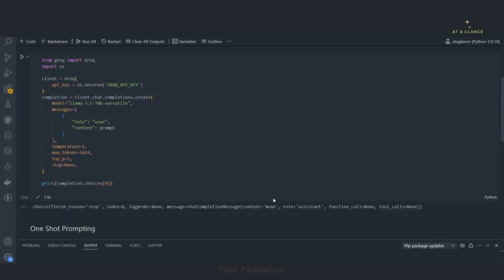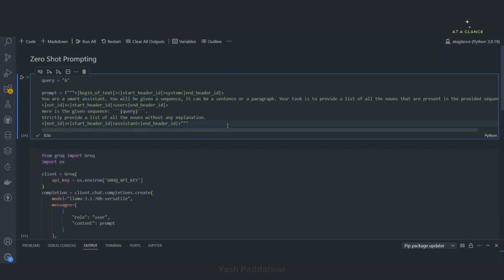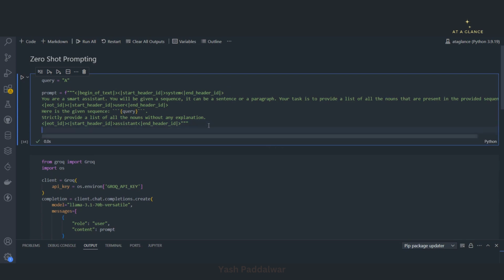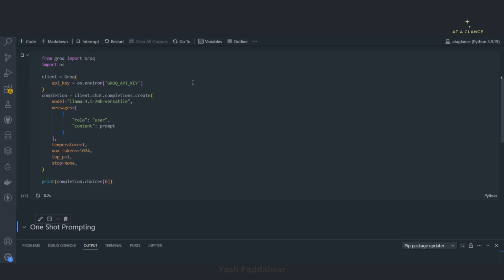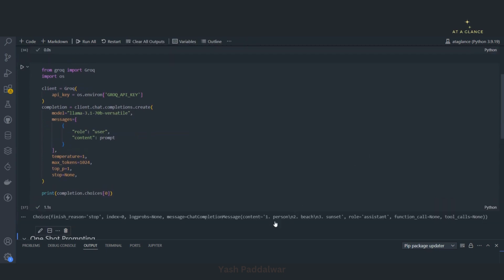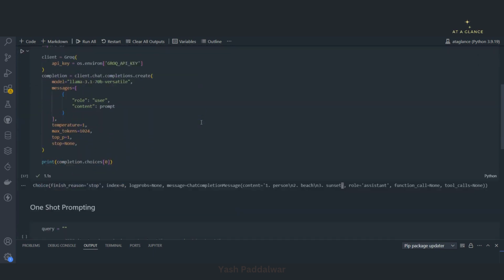Now over here in our case, let's try to solve this particular problem with the help of the one-shot prompting technique. First, I'll simply solve the problem of getting the list of nouns in the Python list format. So if I provide this particular query, it should provide me output in the form of a Python list, and it should be a list of strings: person, beach, and sunset. So now let's try to write a prompt. Let's try to add some example. Here in this particular case, we'll simply provide one single example. So it will be called as one shot prompting technique.